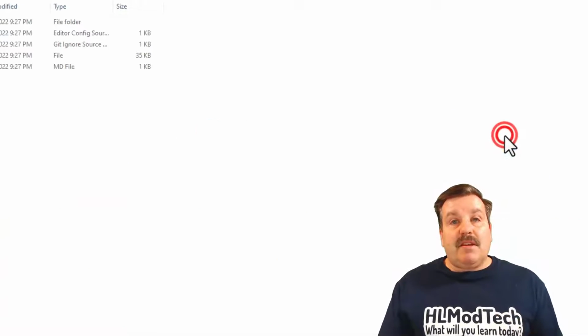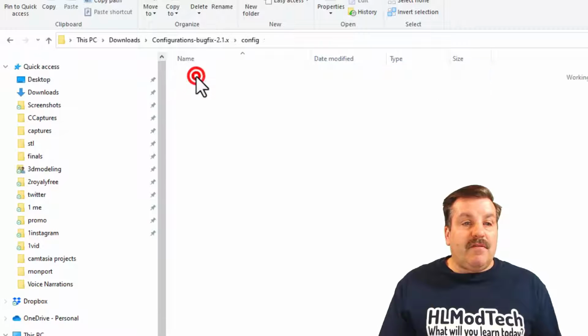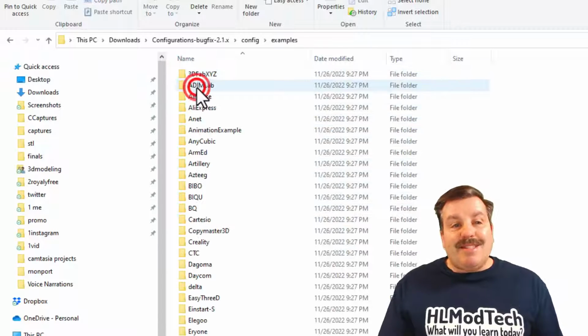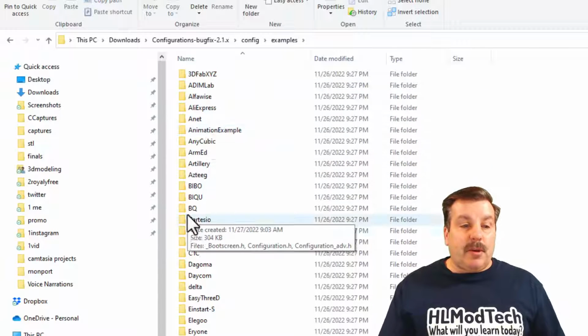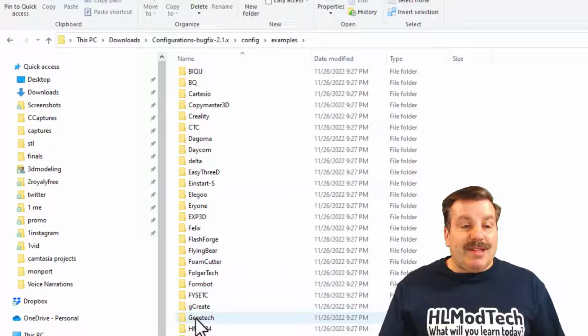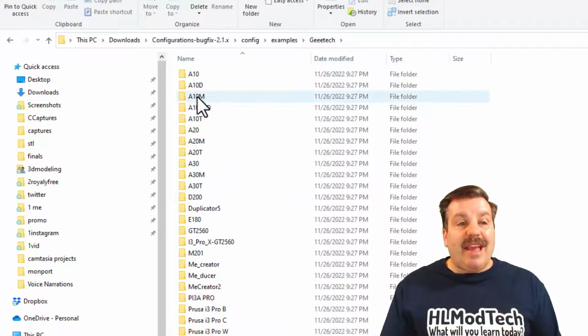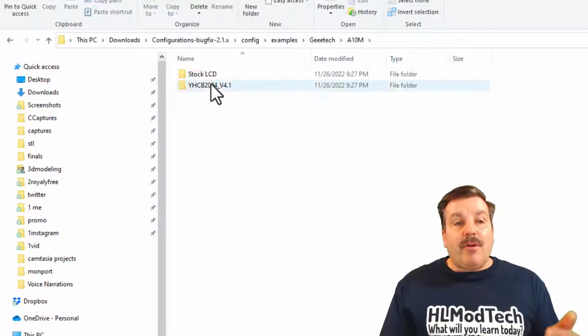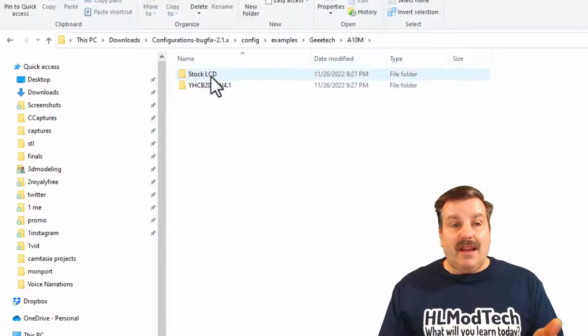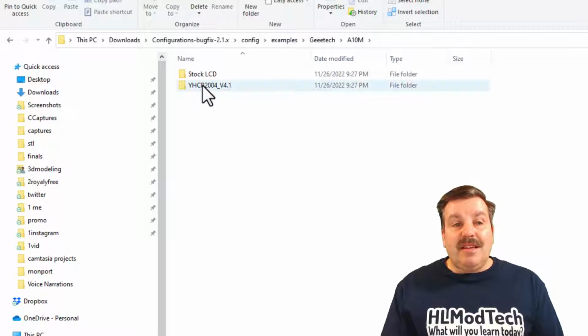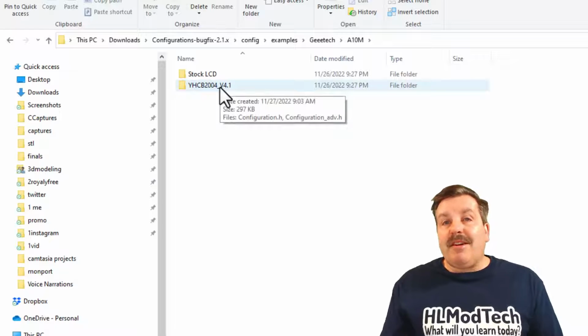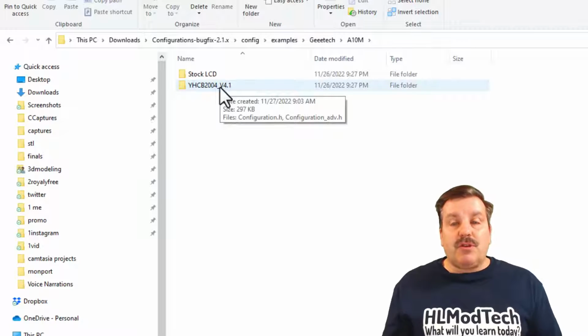We need to visit the configurations, go into the config files. We need to do examples and you need to find your printer. Now, once again, we are playing with the Geeetech and we need to find the A10M. Now there are two kinds of A10Ms. There's a stock LCD and there's the 4.1. Now you need to fire up your printer and see which version you've got.